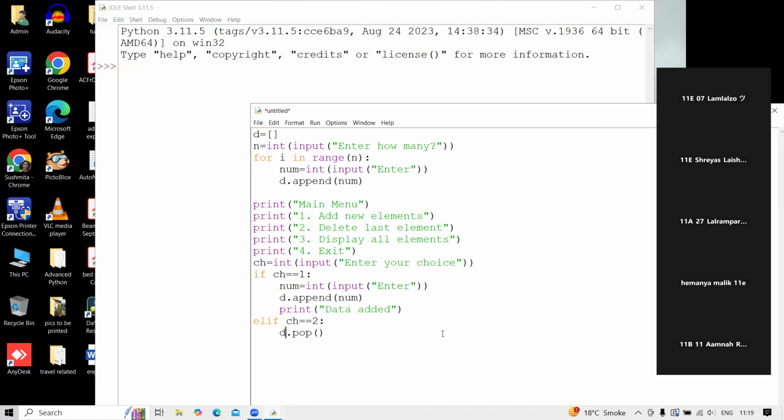And because pop returns an output, you must use a print statement with it. ये जब तक implement नहीं करोगे समझ नहीं आएगा. ठीक है, d.pop returns the element it is deleting. Okay, so there's some output coming in. That's why the print is required. But yeah, this element is deleted.